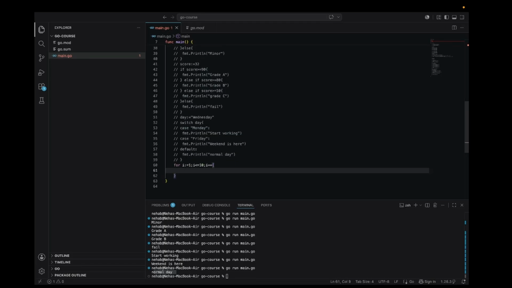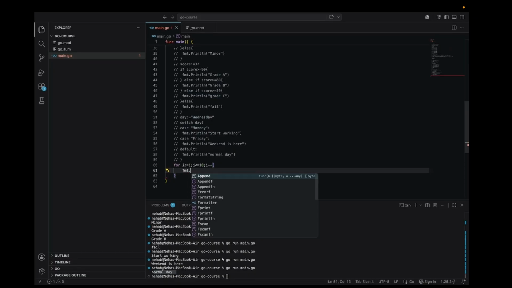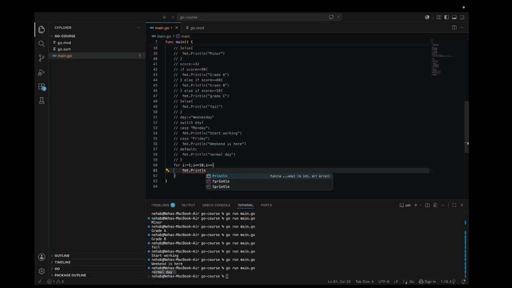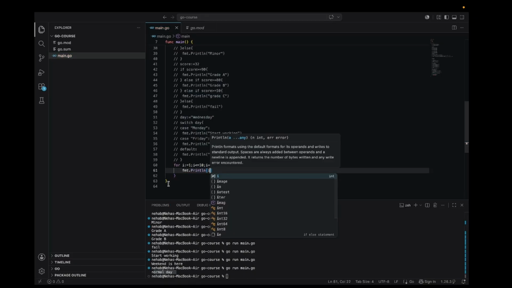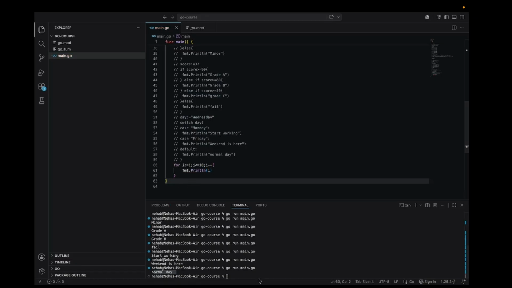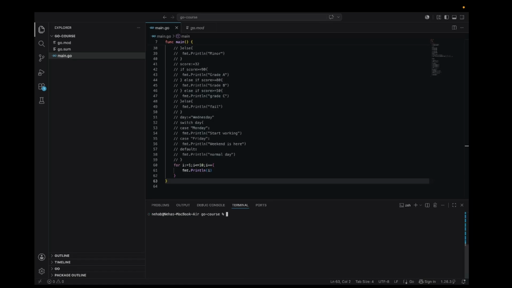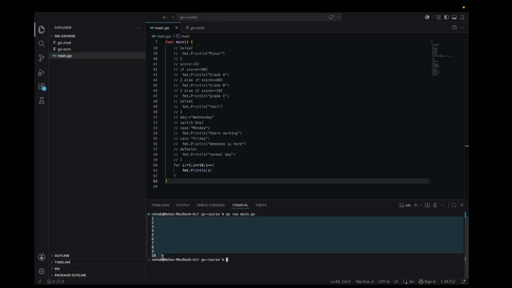Inside this, I want to do some action in these 10 iterations. What am I going to do? Just a simple println. I'm just going to print the i, whatever value it holds. Now let me clear this terminal and run this program. So here the program has run for 10 iterations. This particular for loop has done 10 iterations.